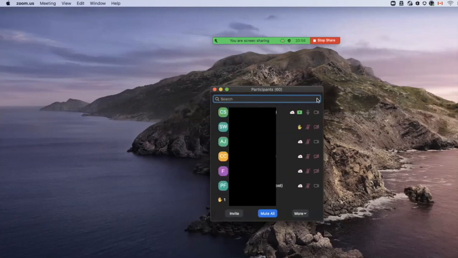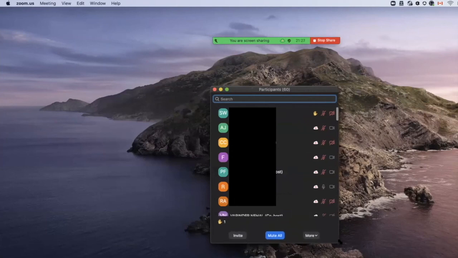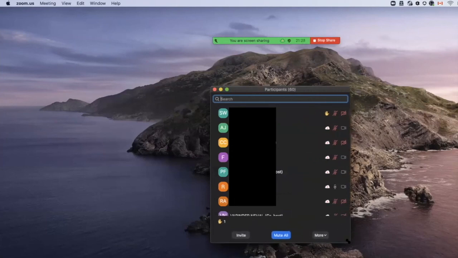And then there's a few other options. There's the invite option that you see on the bottom, which is also how you would get people to join your meeting. And you can just choose who you send the link to. And because Lorianne is the host, she has the ability to mute all, which is good because then you can make sure that there's no noise during the presentation.